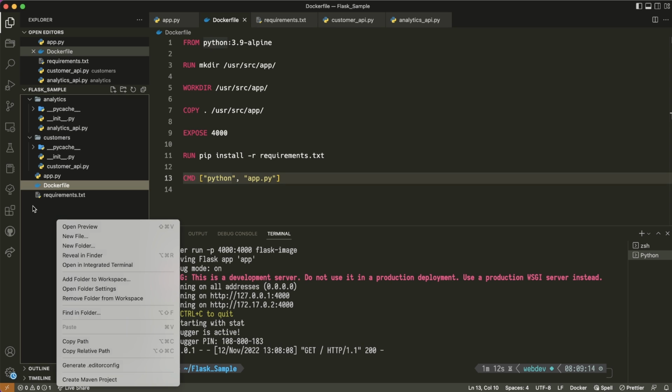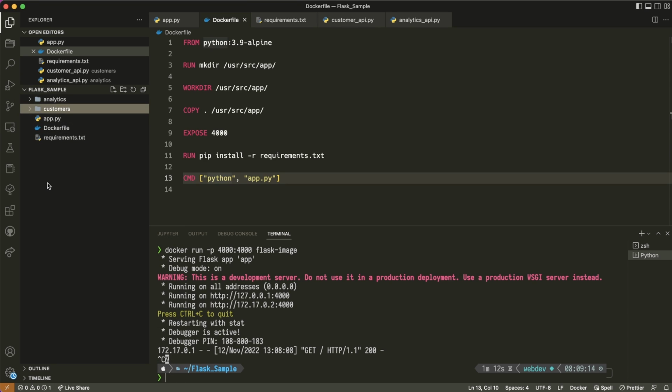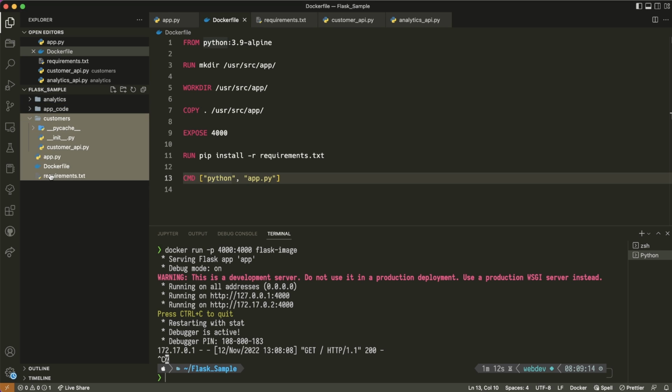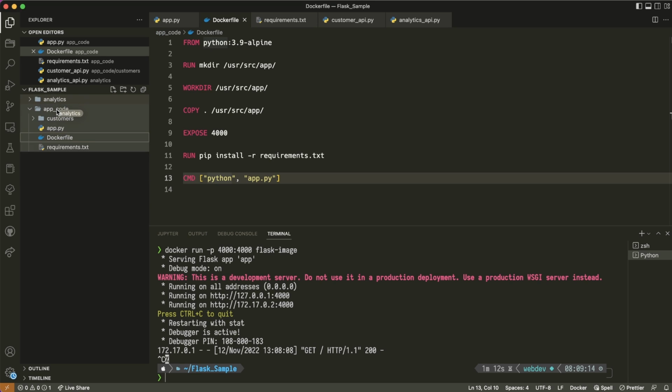First thing I'm going to do is collapse these, and I'm going to come to the general folder and add a new folder. I'm going to call it app code. I'm going to put everything else that we've created inside that folder, including our blueprints, the Dockerfile, the requirements file, everything. If you think about it, app_code now represents everything for the Python side of our application.